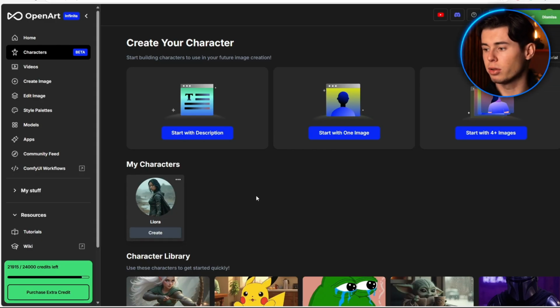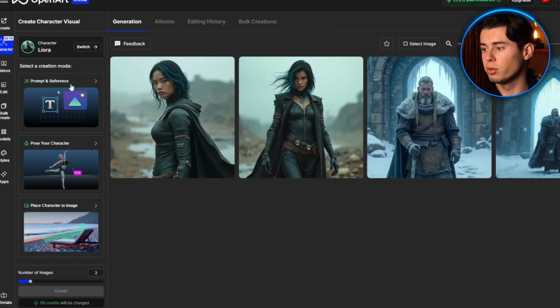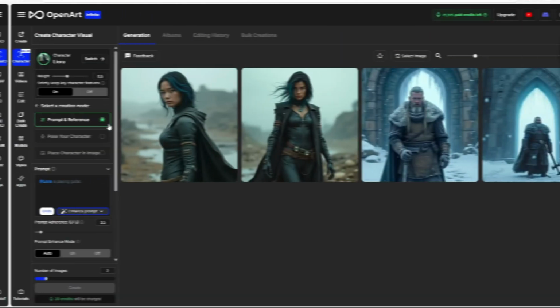Alright, now we've got our character trained and ready to go, so let's create some great scenes with her. First, I'll click Create with our character selected. Now, from experience, there are a few really important settings that you need to know about to get the best results. Let me show you what I mean.